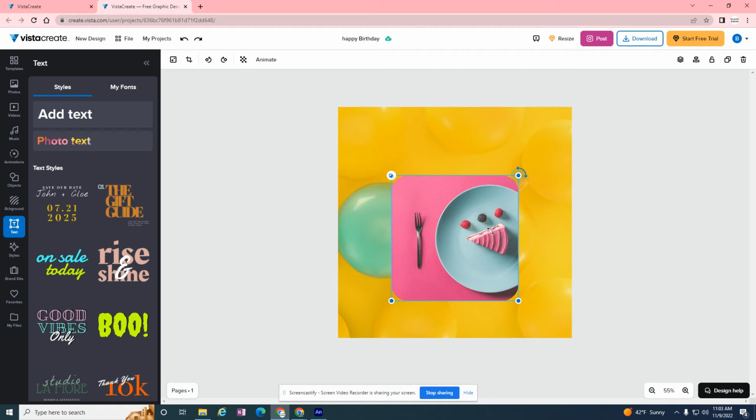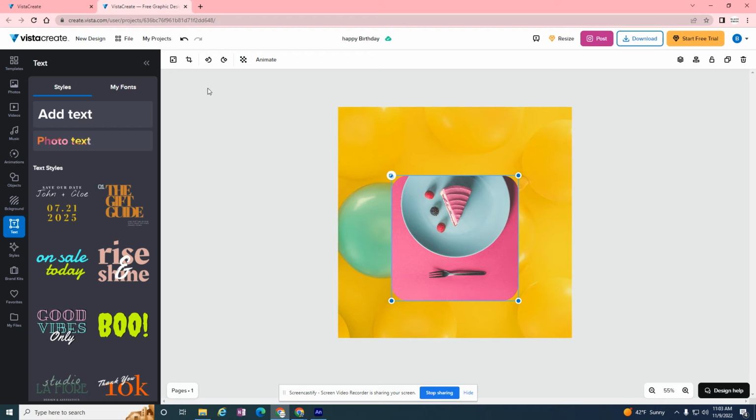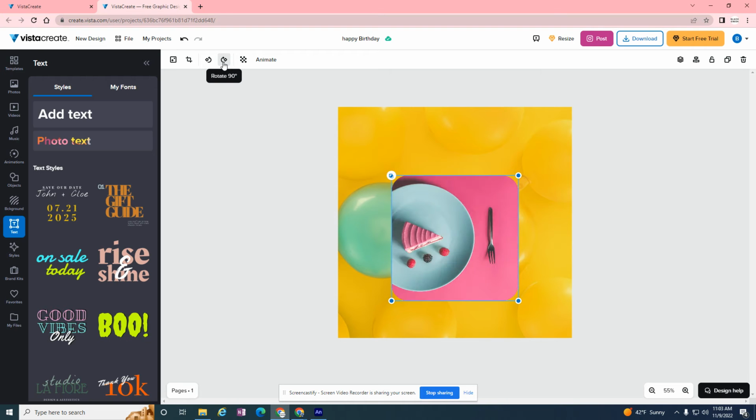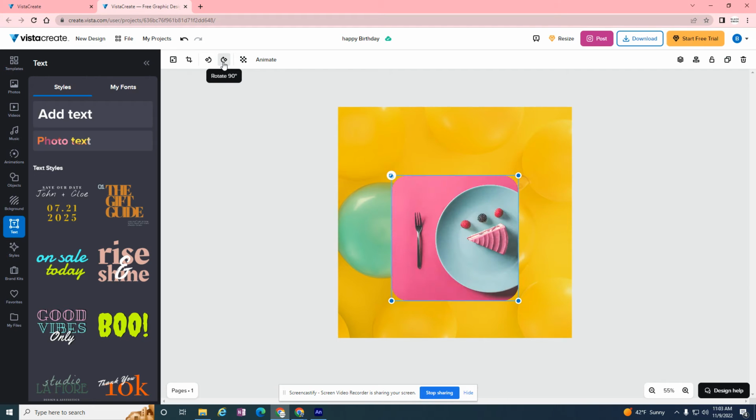So the cake slice is over here on the right. If I use this button to rotate 90 degrees, now it's at the top and I can keep moving it around. It moves counterclockwise, but I can also move it clockwise as well. So either way will get you to the position that you want.